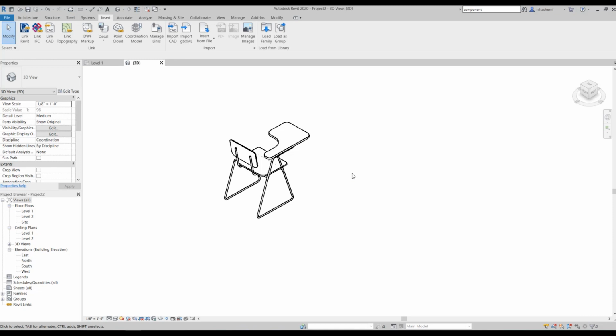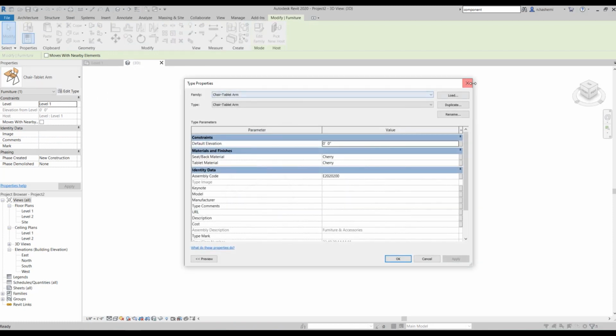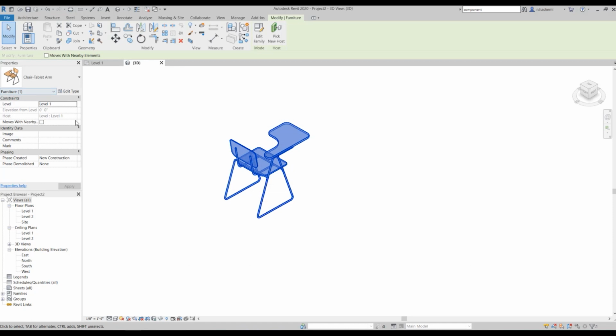But at the same time, she or he may employ the material parameter for the seat and back of the chair, okay? This way you as a user will be able to change the seat and back material in type properties here, or sometimes in instance properties over here. Okay. So you see the difference? Well, in the first condition, which is picking a material, the person who loads that family into her or his project will not be able to change the material. But in the second one, you have the option to change it.